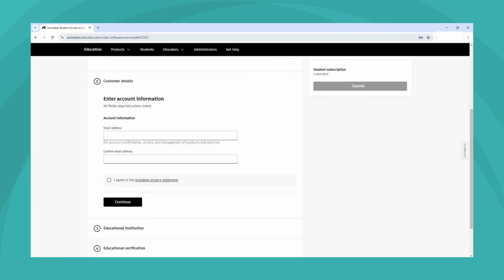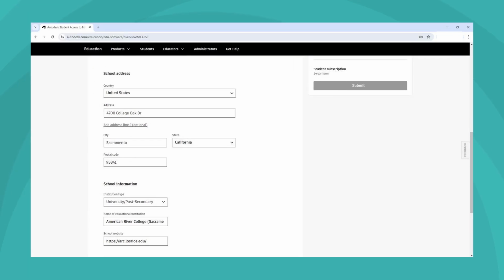From there, you will need to fill in your account information and agree to the privacy policy. After that, you will need to fill in your school's information. Here is the information required for American River College. After filling out this section and checking the verification box, you will be able to hit the Submit button.